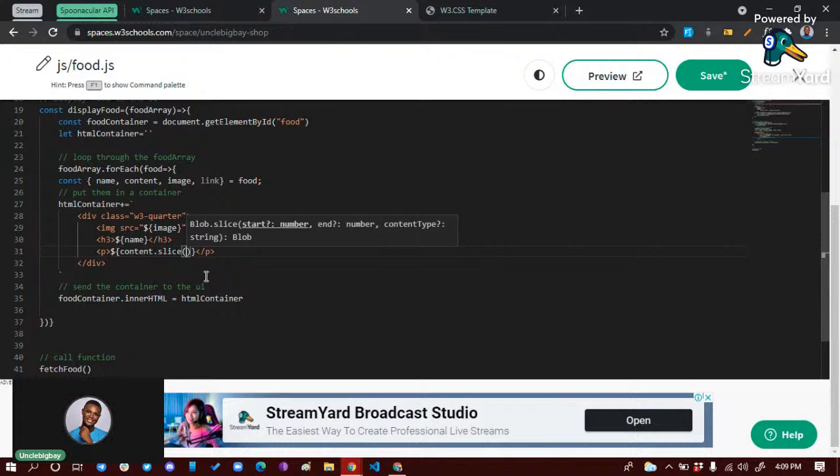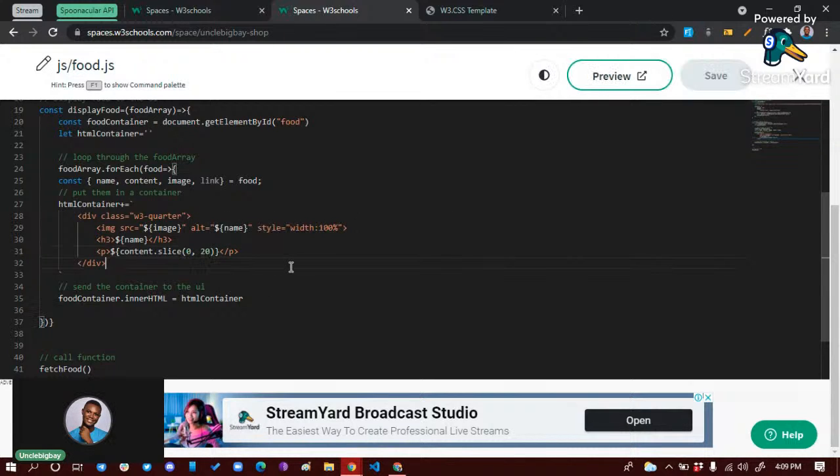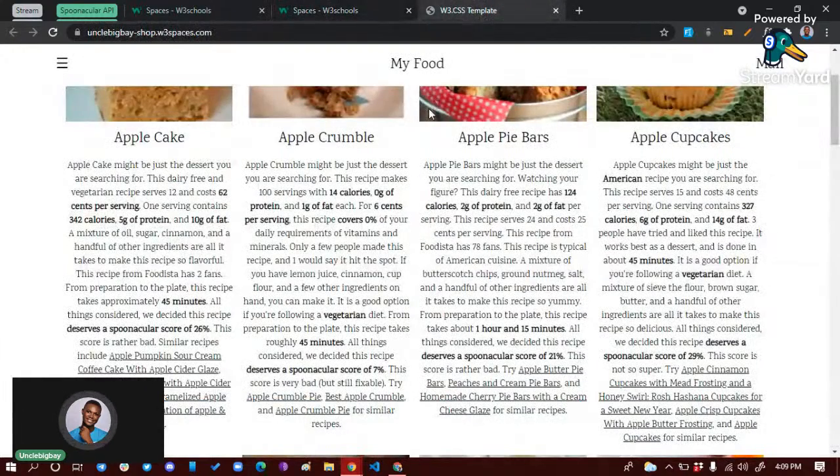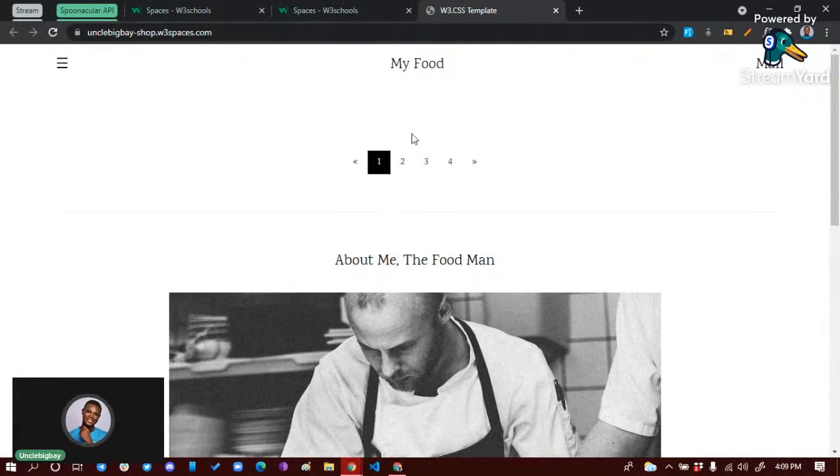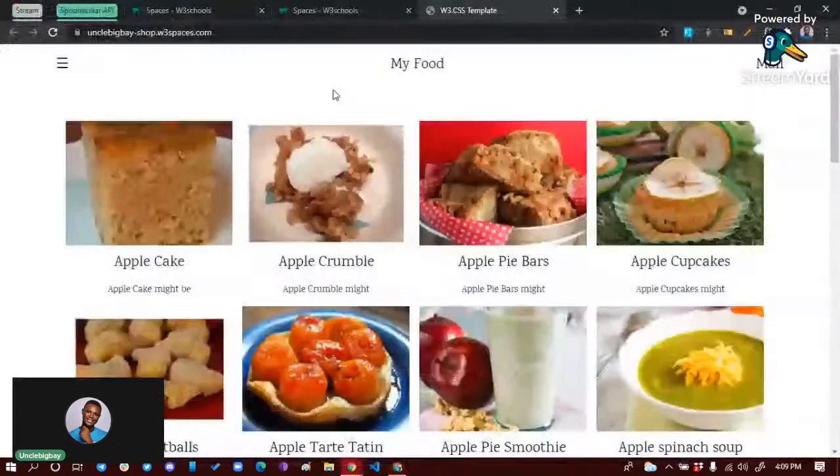So we want to slice this string to, let's say, 0 to 20. That will be very small, but I want to show you. If I come here and refresh, you can see we are waiting a little bit for this. Did I mess up? Okay, it was my network.